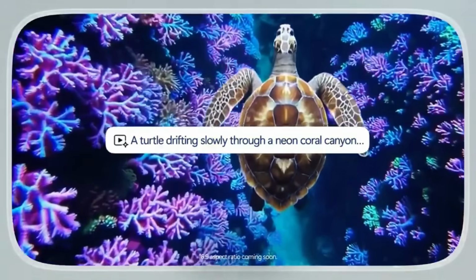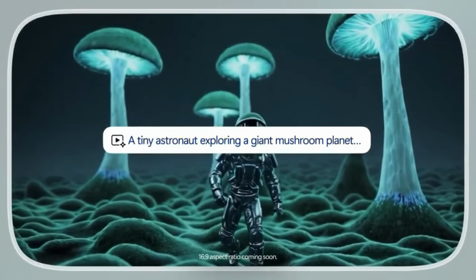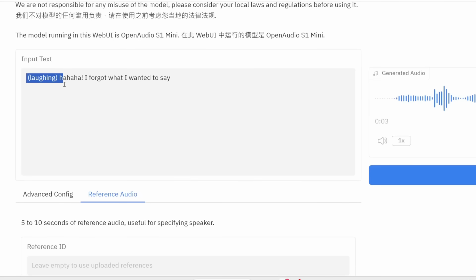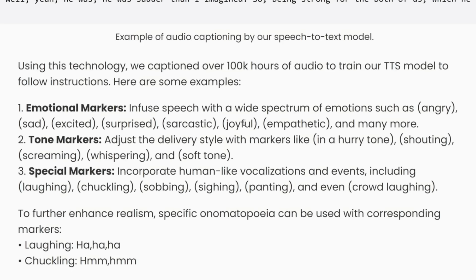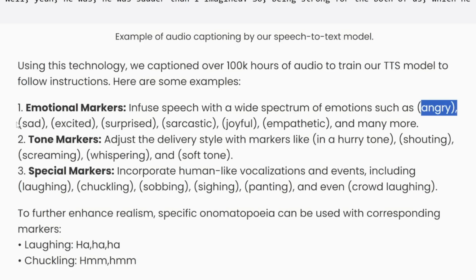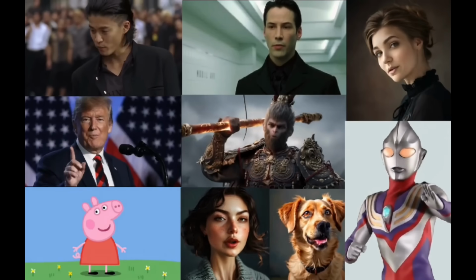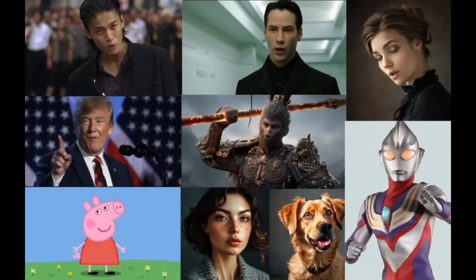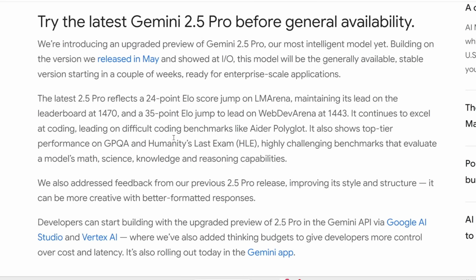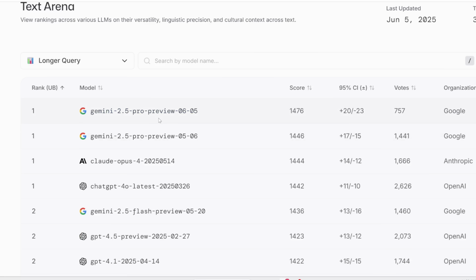AI never sleeps, and this week has been absolutely insane. We have an open source text-to-speech generator that allows you to specify the emotion and tone of the voice within the transcript, giving you way more control over your generation. We also have kind of an open source alternative to Veo 3 where you can generate videos that are in sync with audio. Google drops yet another update to their Gemini 2.5 Pro model, and it crushes everything else even more.